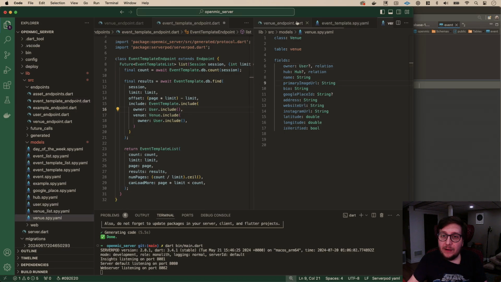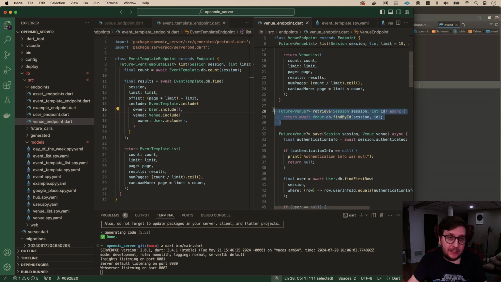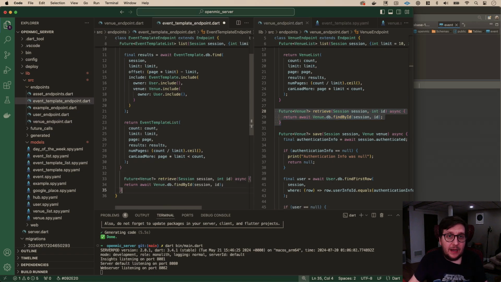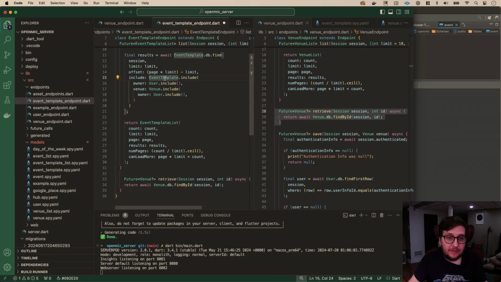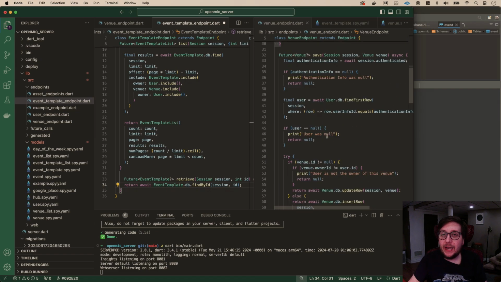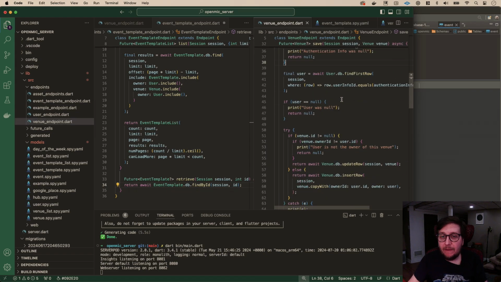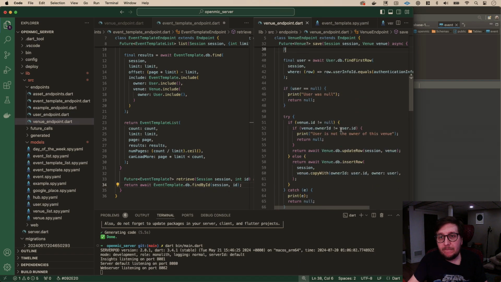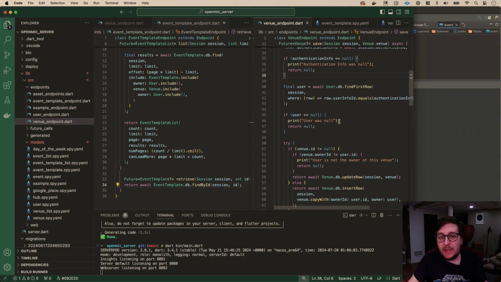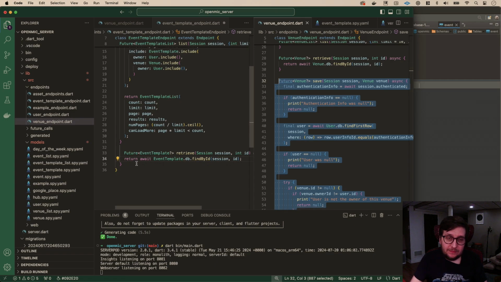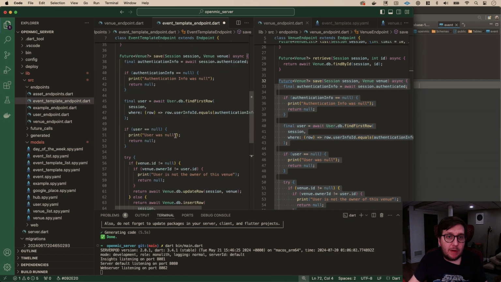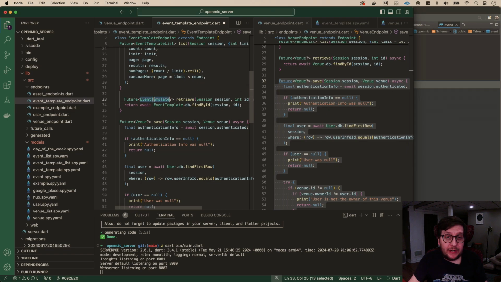Yay. Retrieve. This should be pretty basic. So we want to return not that, but an event template. Event template dot find by ID. That's it. Save. We'll come back to save when we get more working. Nah, maybe it's worth just copying. Because we kind of need to be able to create one. So this is going to allow us to create an event template.